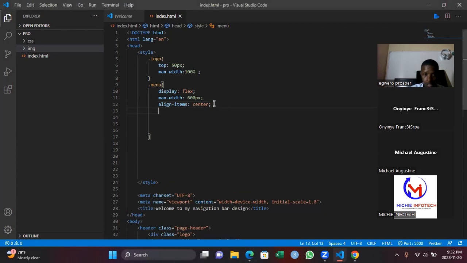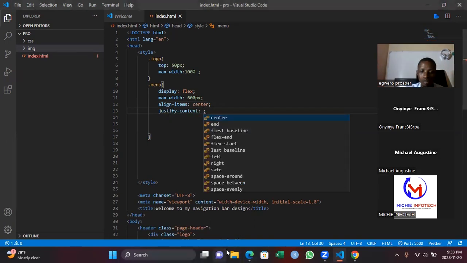So we continue styling, but I'm trying to explain the role of each of them, even as we are going. Now, I want to justify content. Justify content is also used when you are talking to multiple items in a single container. I will tell us what it is. Let me go back to the browser.